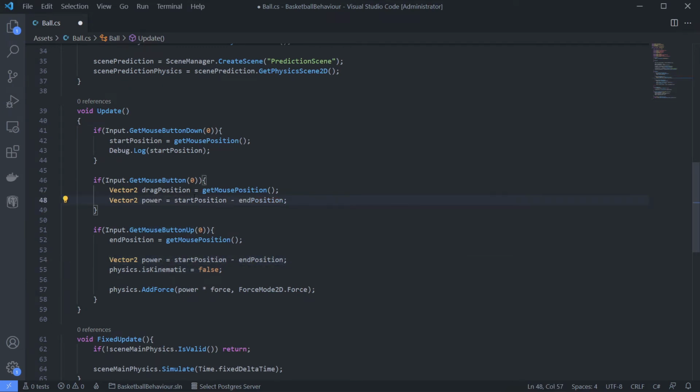Power is start position minus drag position. And here we can spawn our ball prediction and then calculate its position. After this, we can spawn the ball for prediction and send all the positions to the line renderer that we have in the ball in the main scene. Just like I said, we will spawn the ball in the prediction scene. I don't think I ever told that. So we must spawn the ball.